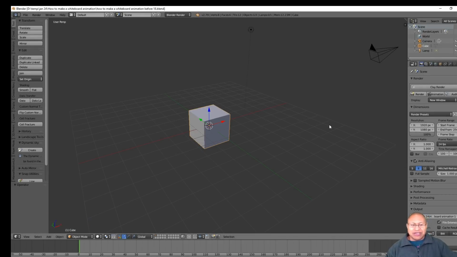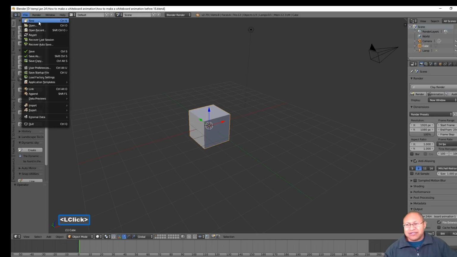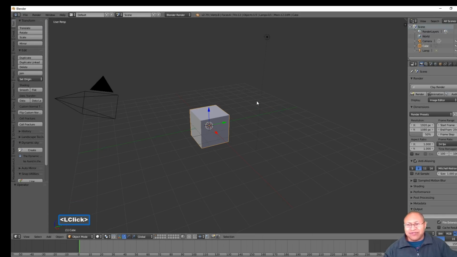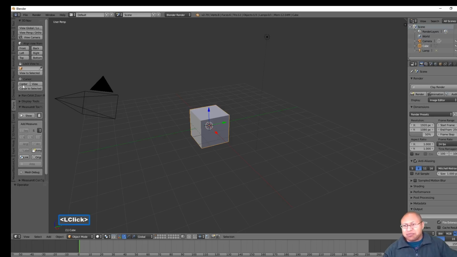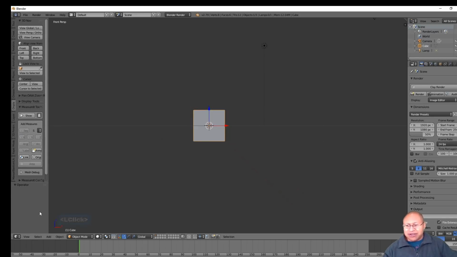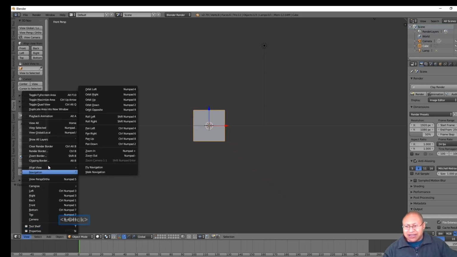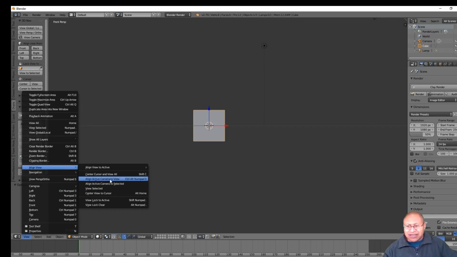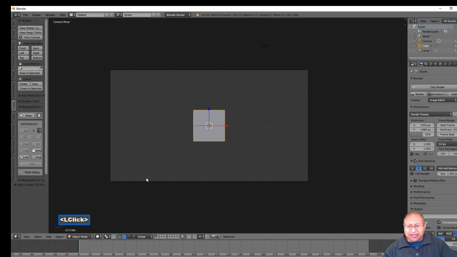Okay, we have what we need from the work we did here. So what we're going to do is go to File, New, Reload Startup File. We're going to go to Display, Front. We're then going to go to View, Align View, and then Align Active Camera to View. So we're going to left click. So here's our camera right here. We have our cube selected. We can tell it's selected because it's highlighted orange. We're going to press X. Then we'll choose delete to delete that cube.